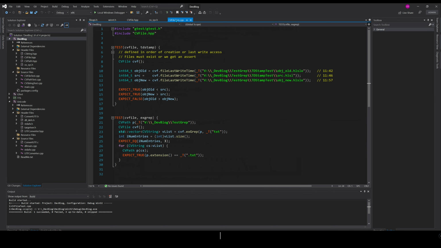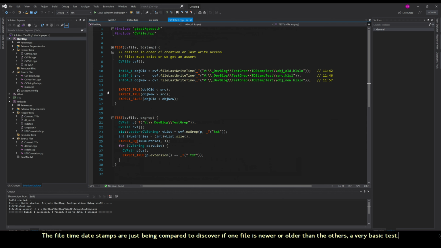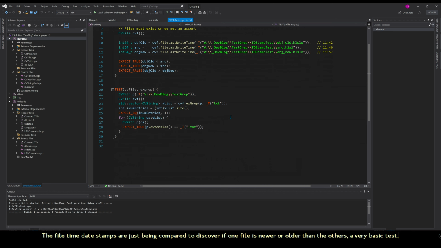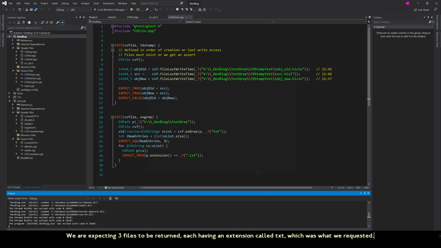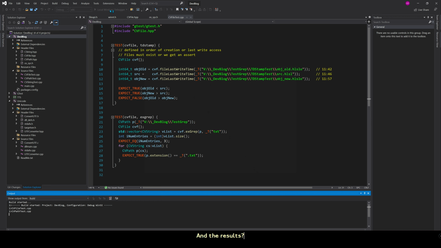Moving on to the tests. The file time date stamps are just being compared to discover if one file is newer or older than the others, a very basic test. The exgrep test is walking a known directory tree, with known files, to place in the vector list. We are expecting 3 files to be returned, each having an extension of txt. And the results?